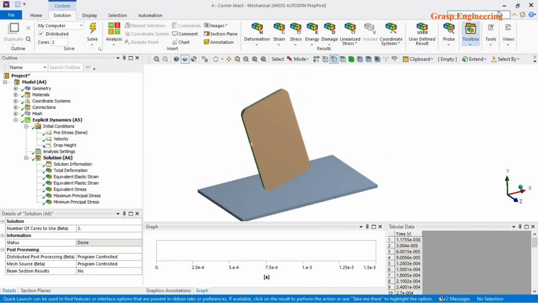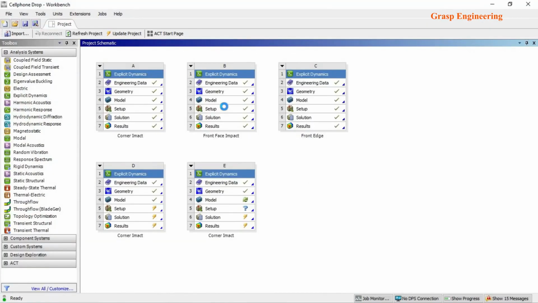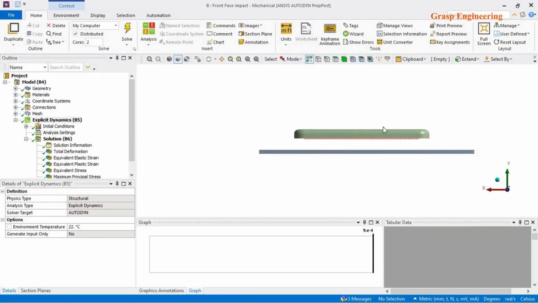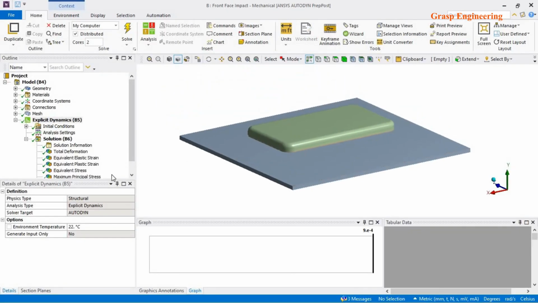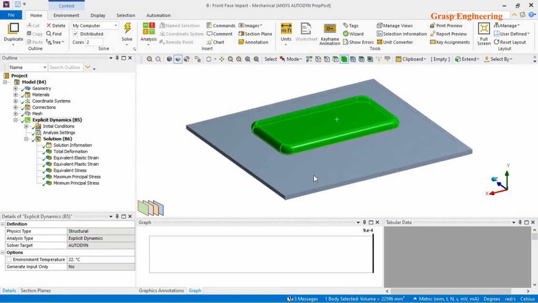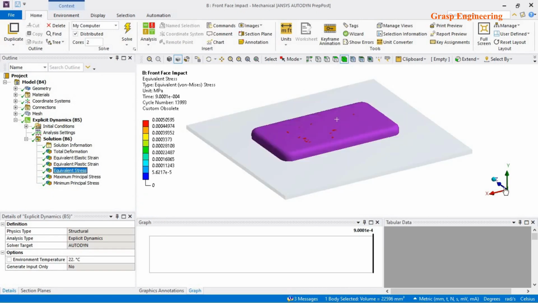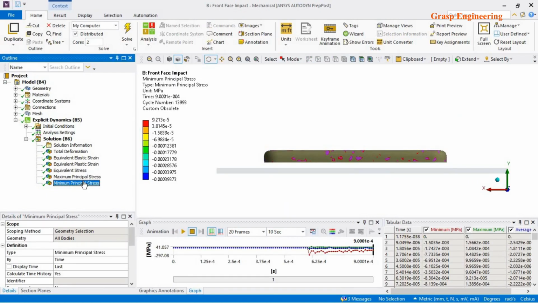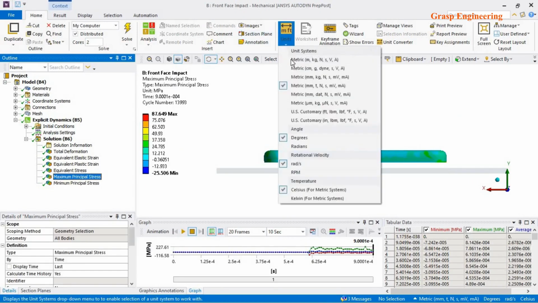I had already created two more models, so let me show you over here and discuss the front face impact. When you have front face impact, you should have the geometry parallel to this, like this, and you are assuming that your cell phone is dropping on the front face, and the toughened glass is impacting the platform. So you can see through this, if I can show the max principal, minimum principal.